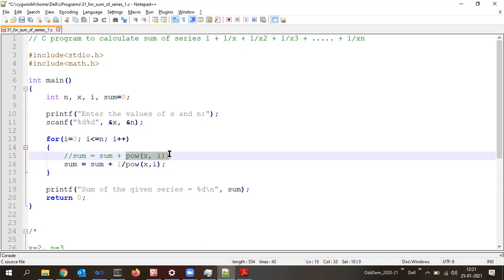Earlier, the power we used to calculate, right? The same power we want it to be in the reciprocal. That is 1 divided by that value. Look at how simple it is. Just 1 divided by power of x comma i.